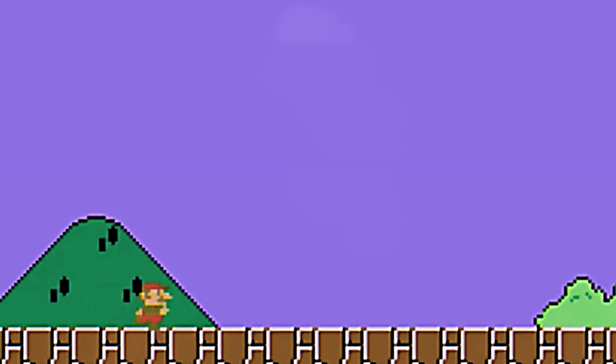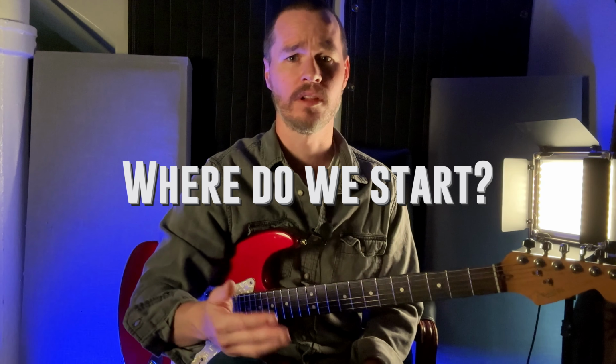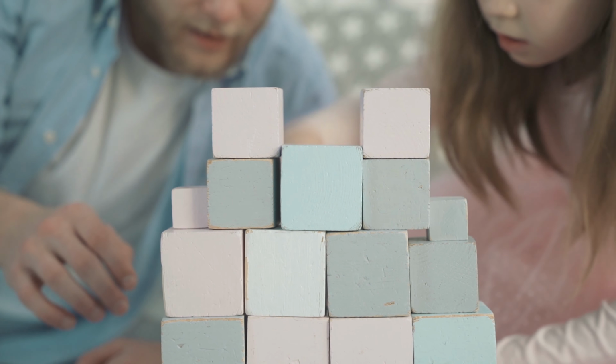from this to this. But first, let's address a common question. How can we begin to understand music theory on the guitar? We have to begin with the most basic building blocks and build from there.